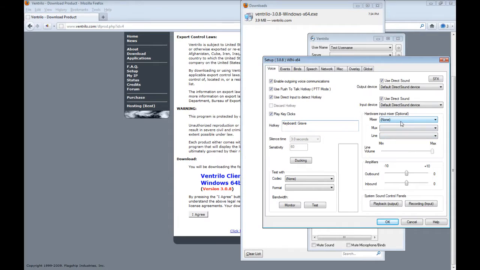Also, I'm going to set hardware mixer to Realtek, and I'm going to set my outbound to 10. That's just because my microphone comes out a little weak over a vent.